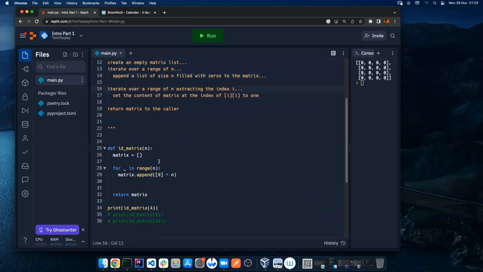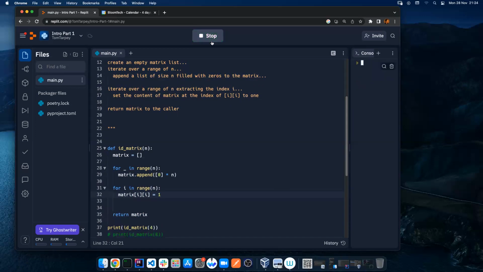Now let's iterate over the range again, but this time we want an index of i. So for i in range of n, what I want to do is take that matrix and index it at i of i, and then just set that to 1. Let's see. Okay, now we've got an identity matrix of 4x4 because we gave it a 4.